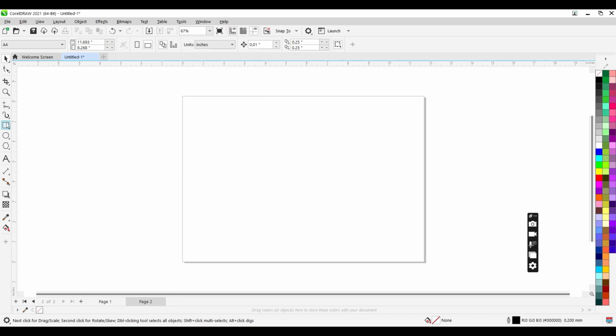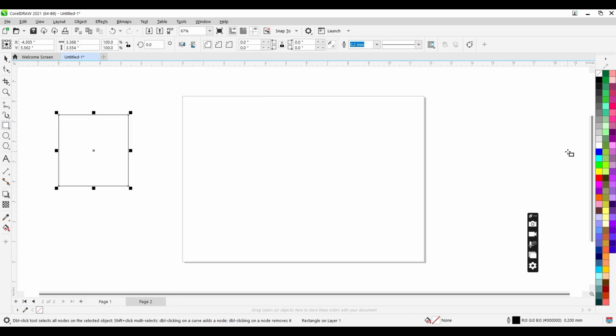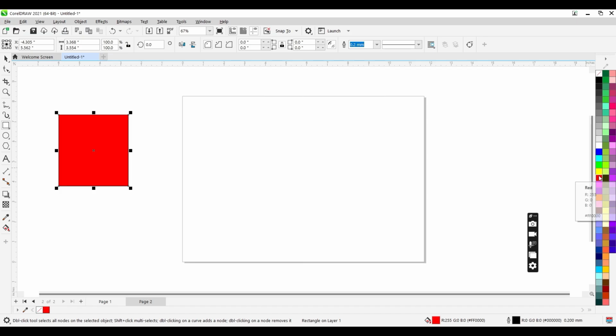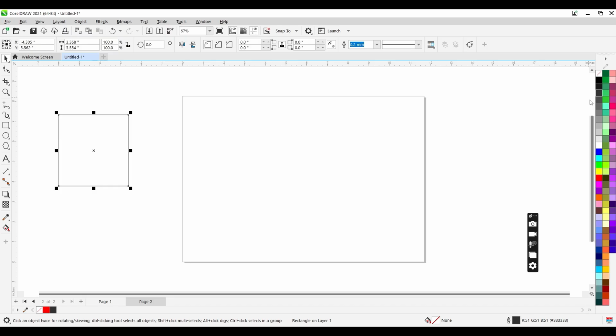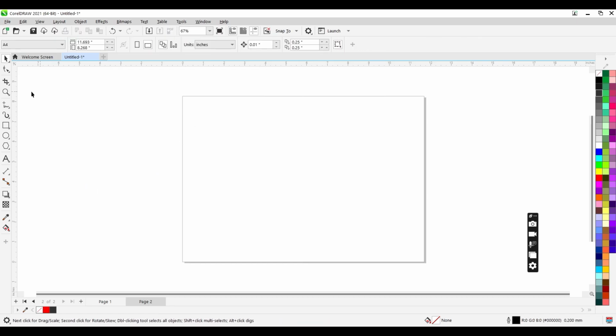So if you draw any, use this rectangle tool to draw anything. If you left click, you will just give it any color. You understand? Let's Control Z. So if you want to give it line color too, you just right click on it, then you set the color outline. If you want to make it thicker, come to this side, then you make it thicker. You understand? That's how.